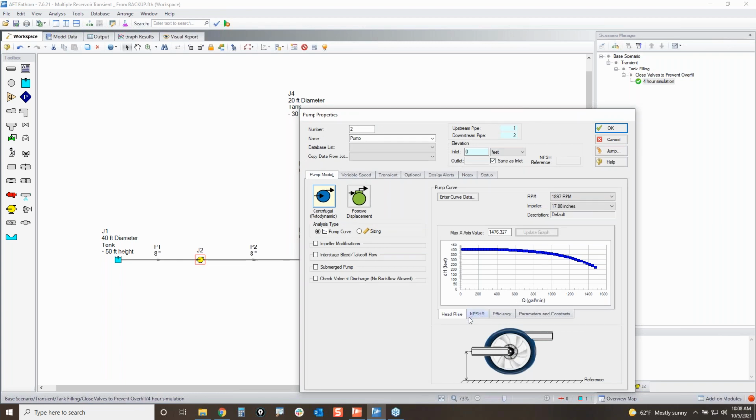All right, so here's our pump. Our pump is operating on its curve during the entire transient simulation. Initially, the pump is going to operate somewhere on this curve, and then it will move back and forth depending on what the circumstances are.